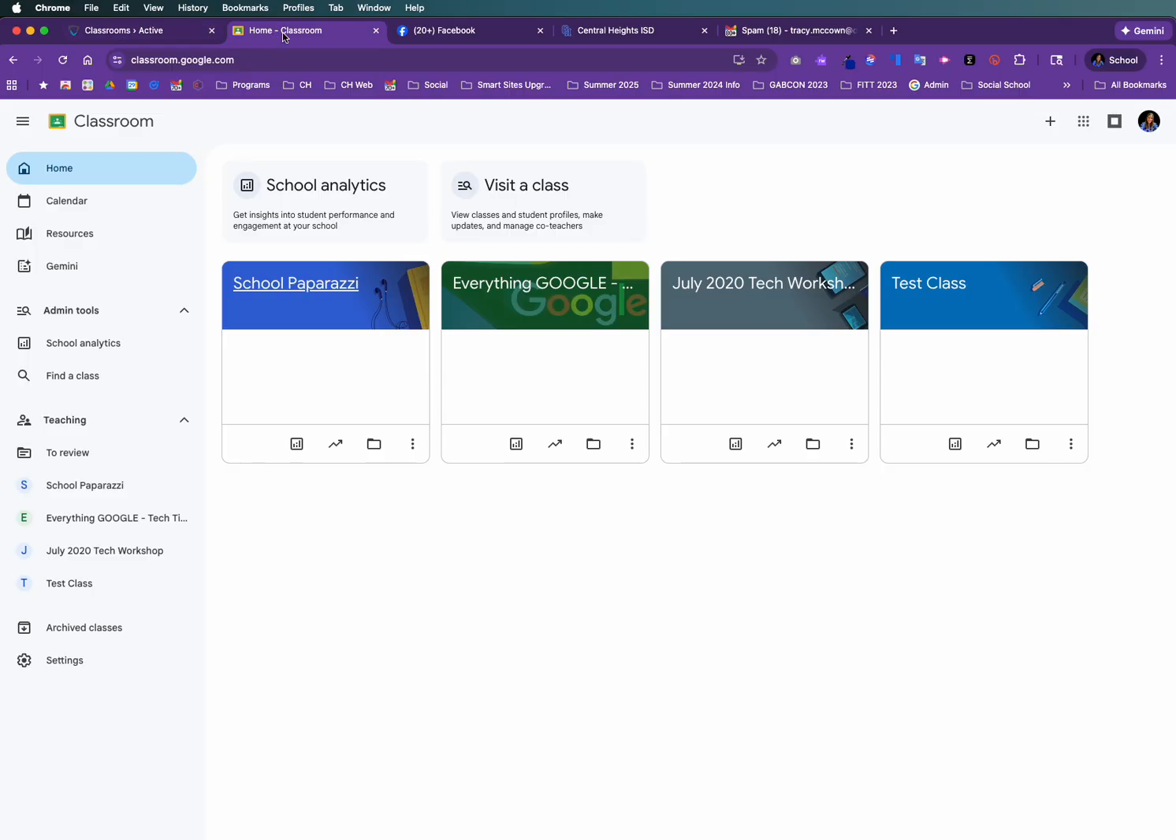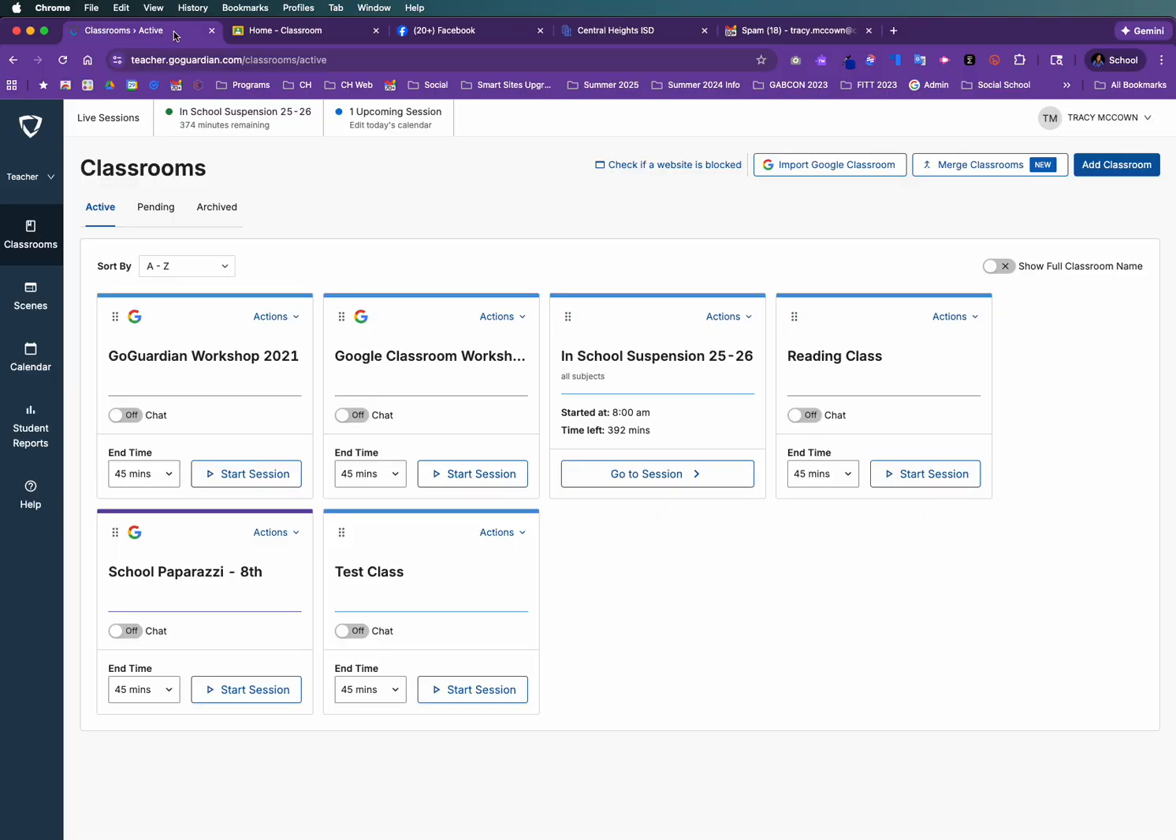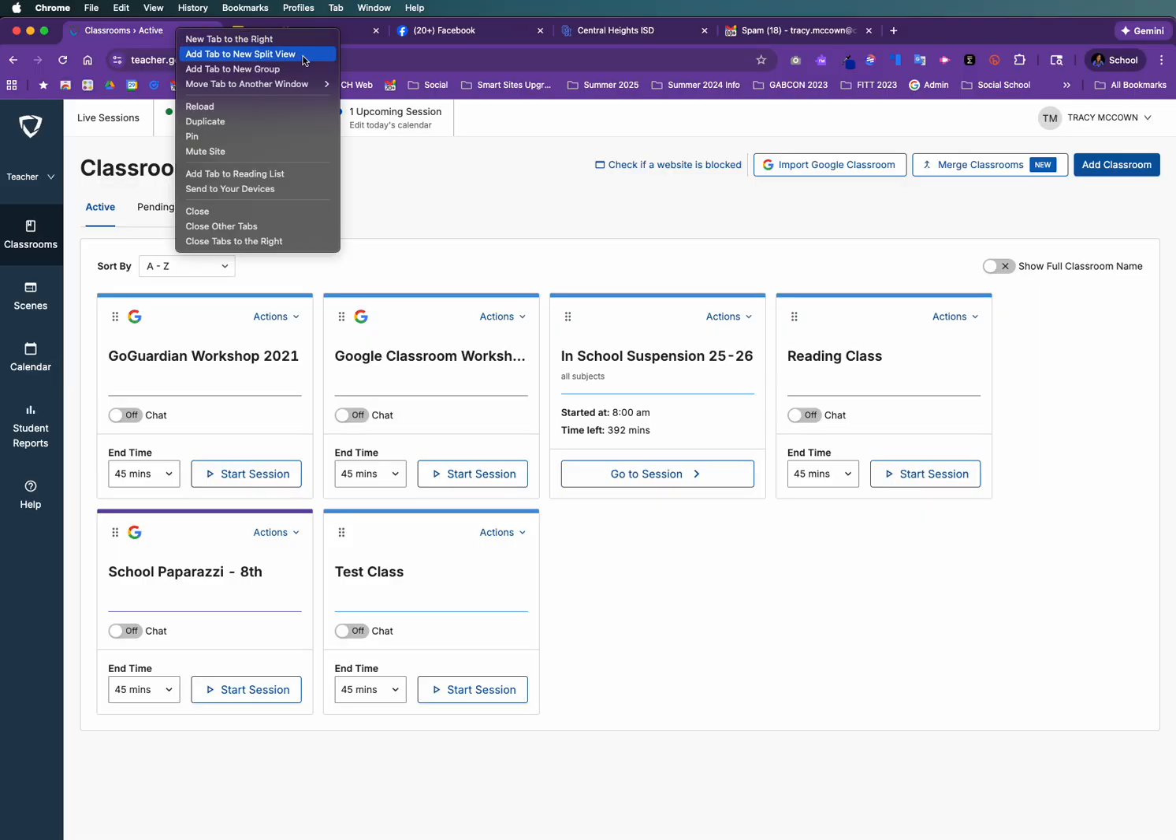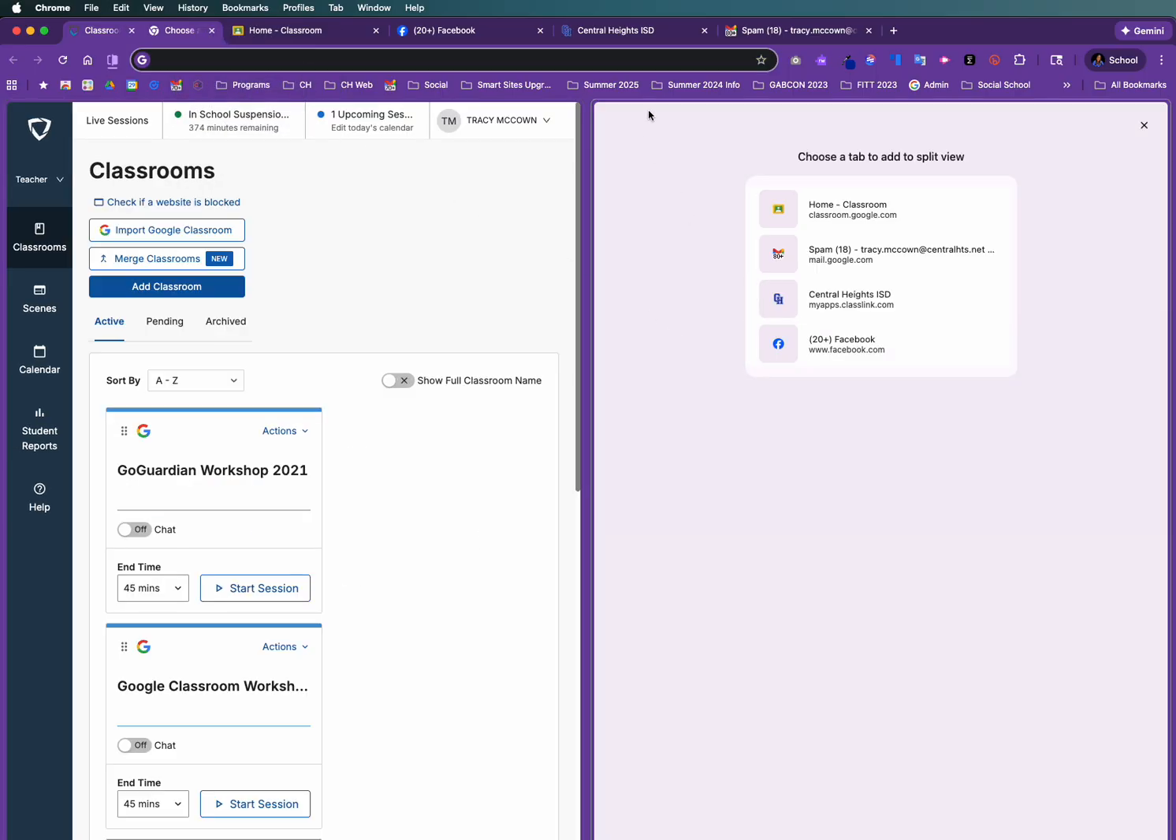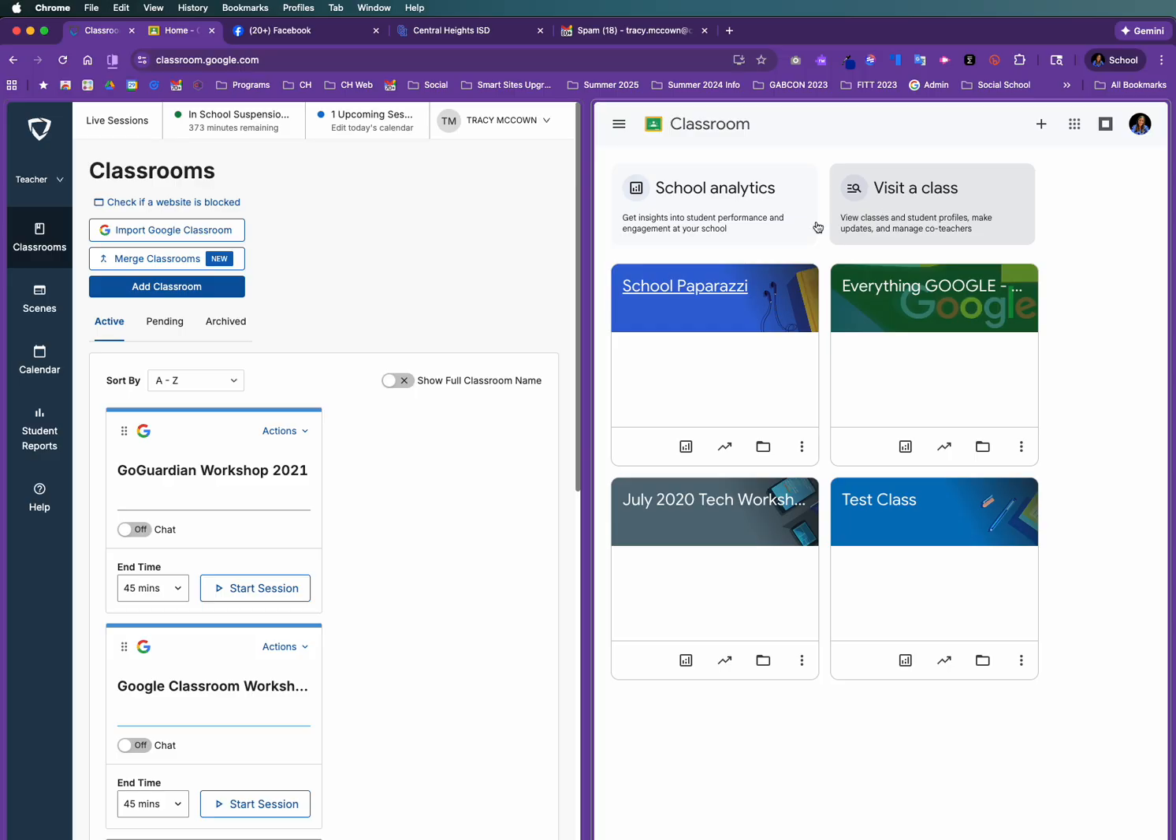If you get your two tabs that you want to split, and then in one of them, if you will right click in this space, you're now going to see an option that says Add Tab to New Split View. Click on that. And then because I have other tabs open, it's asking me which tab do you want to split this one with. So I'm going to go ahead and choose my Google Classroom. And then you can see that I'm in the same tab, but I've got two screens showing.